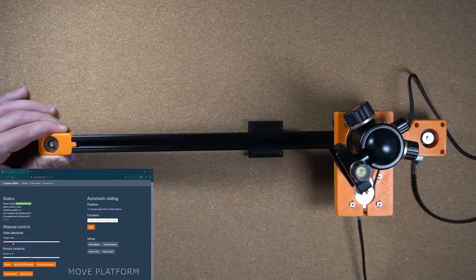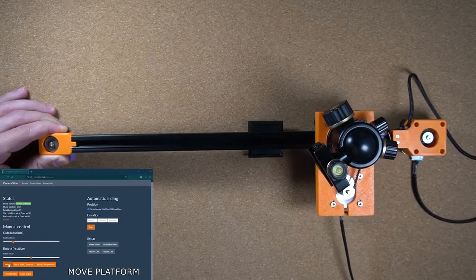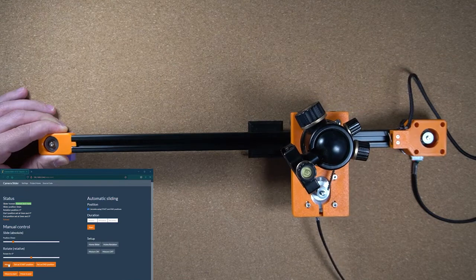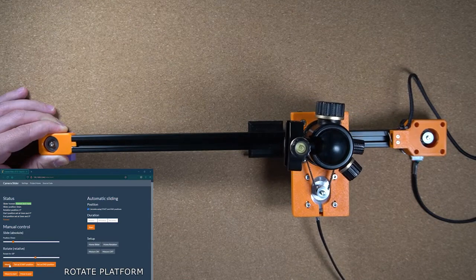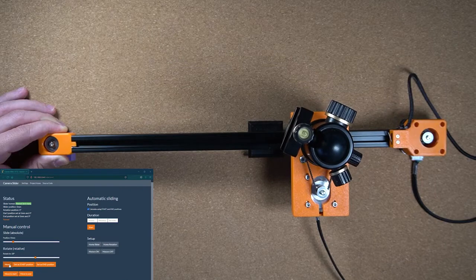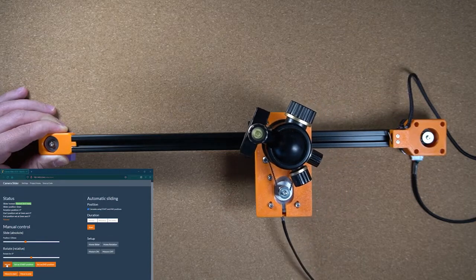Here we have a manual control of the camera. Basically, we can tell the camera slider which position to move to by specifying distance for the sliding platform and rotation for the rotating platform. We can control our camera slider simply by giving it 3 parameters, which are start position, end position, and duration of the transition. To better understand this, let's see that in action.